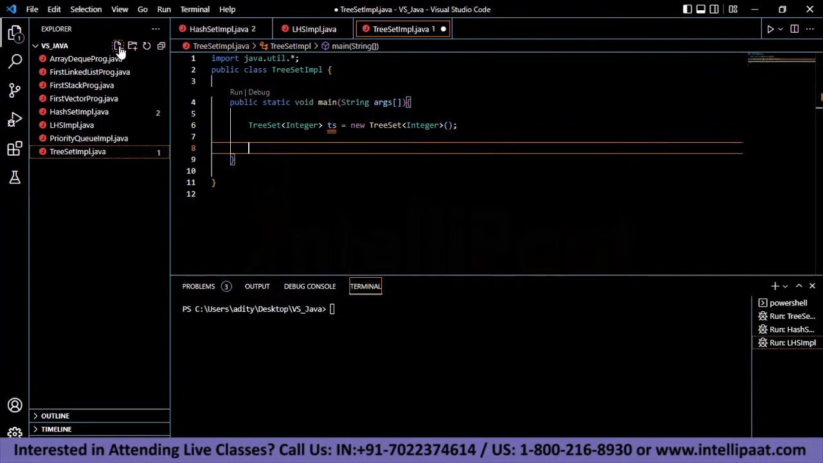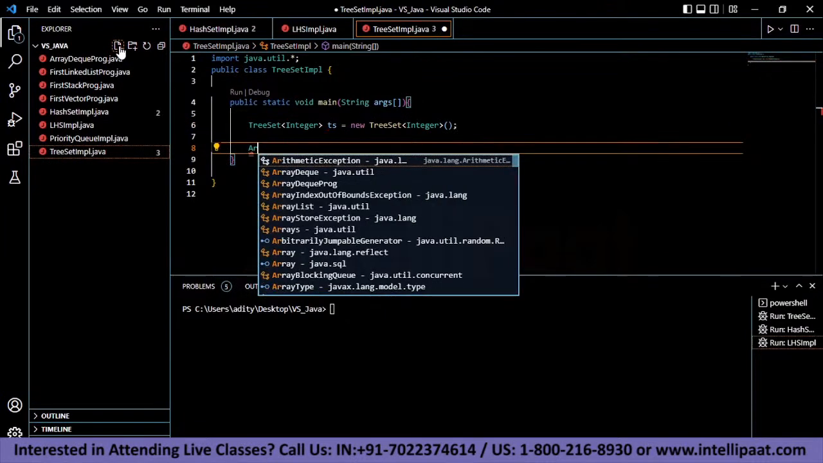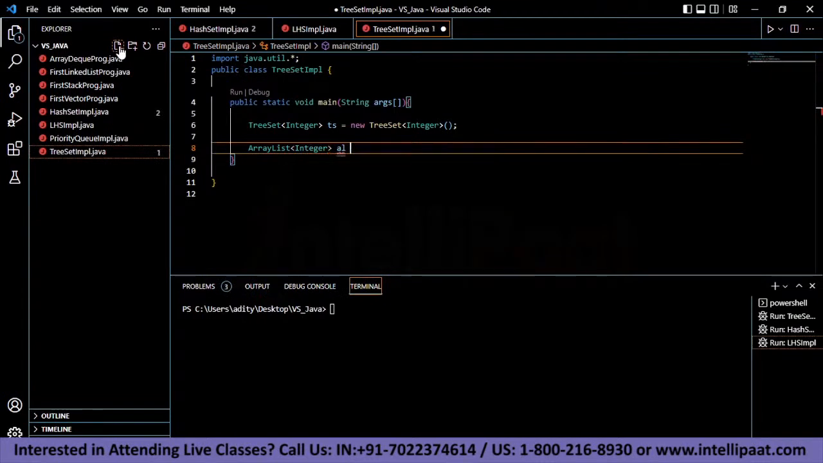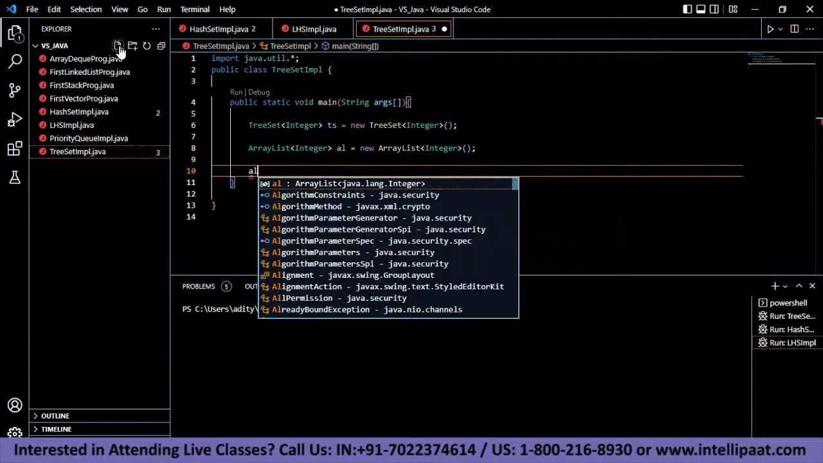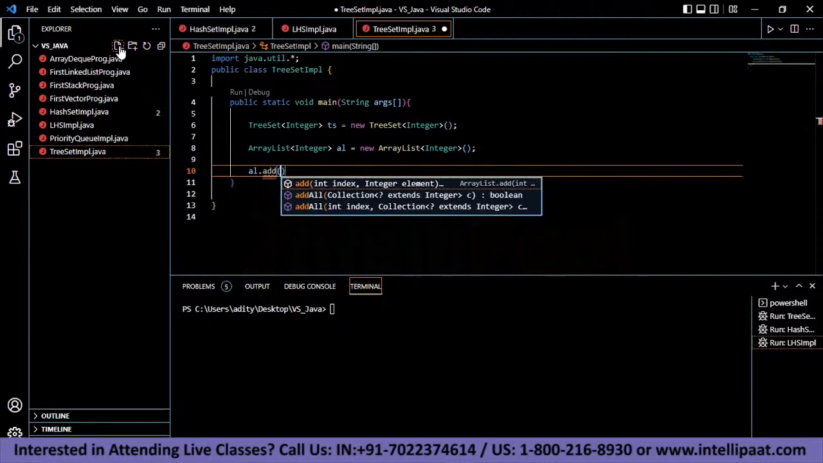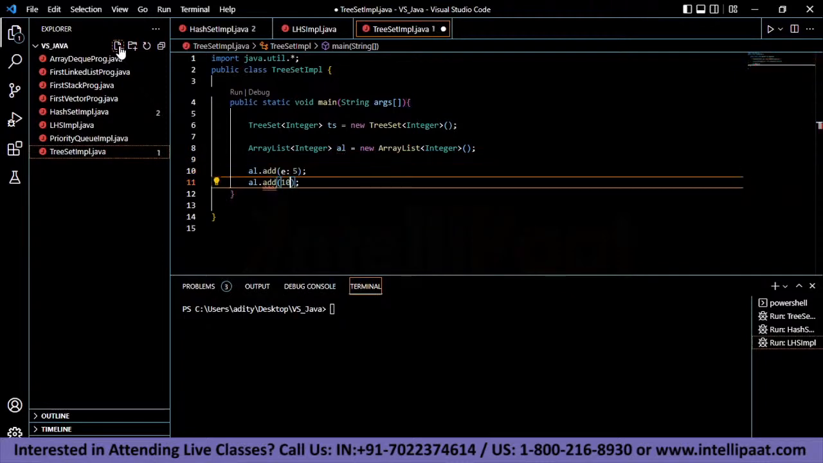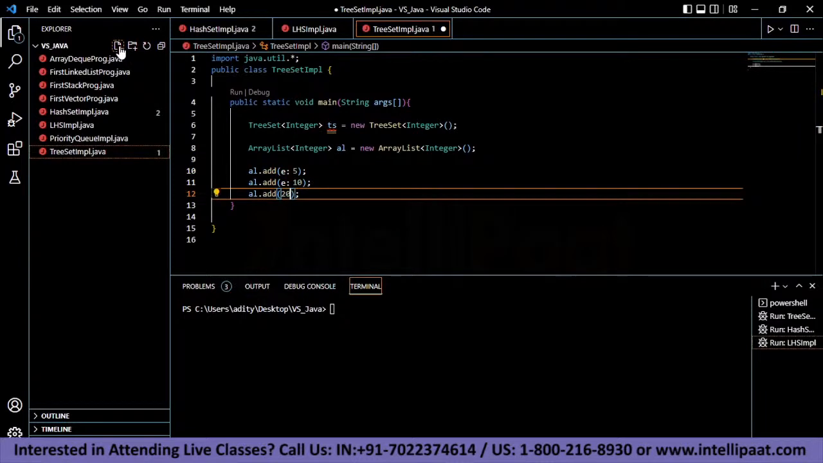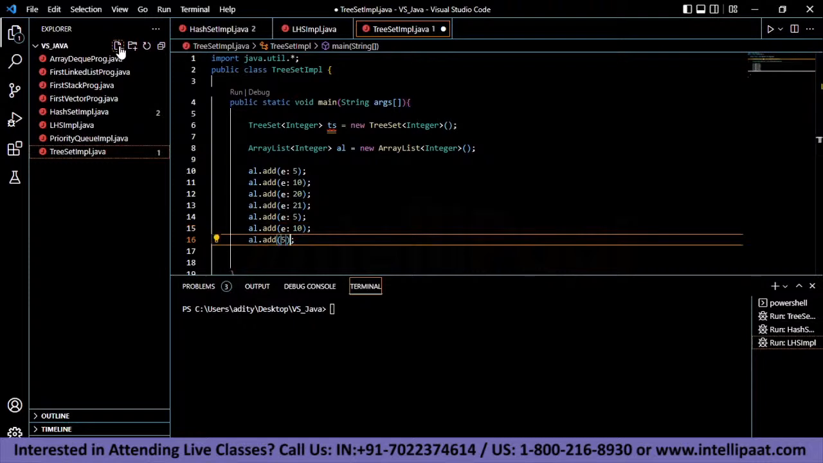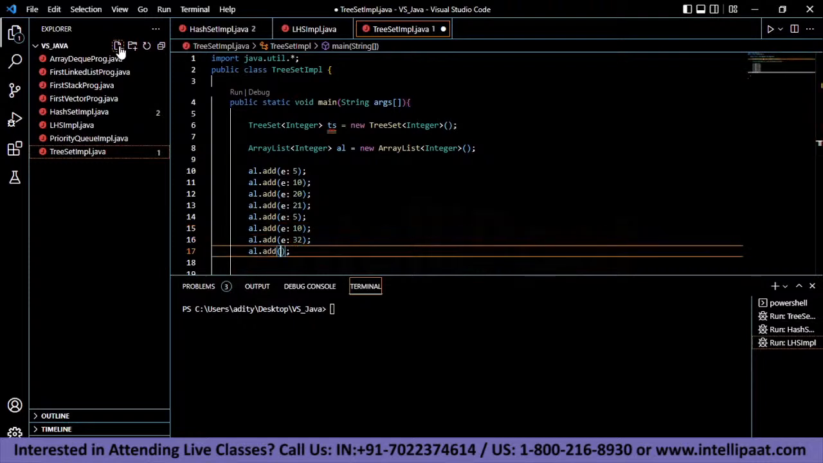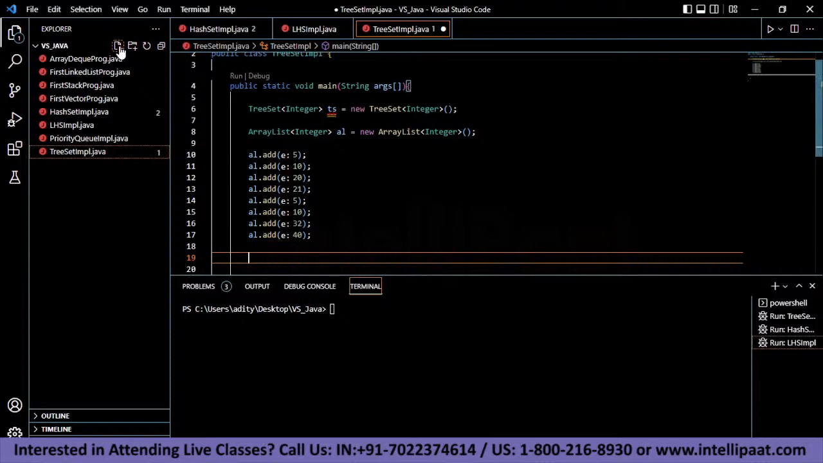Now we'll create an ArrayList object as well, al equal to new ArrayList. Now we'll add values into the ArrayList, and then we'll store this ArrayList into our TreeSet. So for that, let's add a few values into our ArrayList. Add 5, 10, 20, 21, 5 again, 10 again, 32 and 40. Now we'll print our ArrayList.